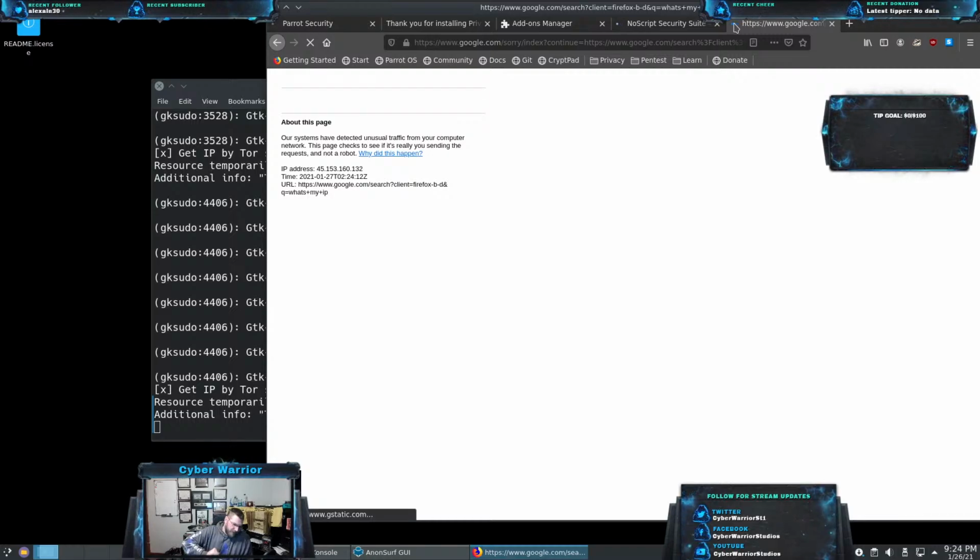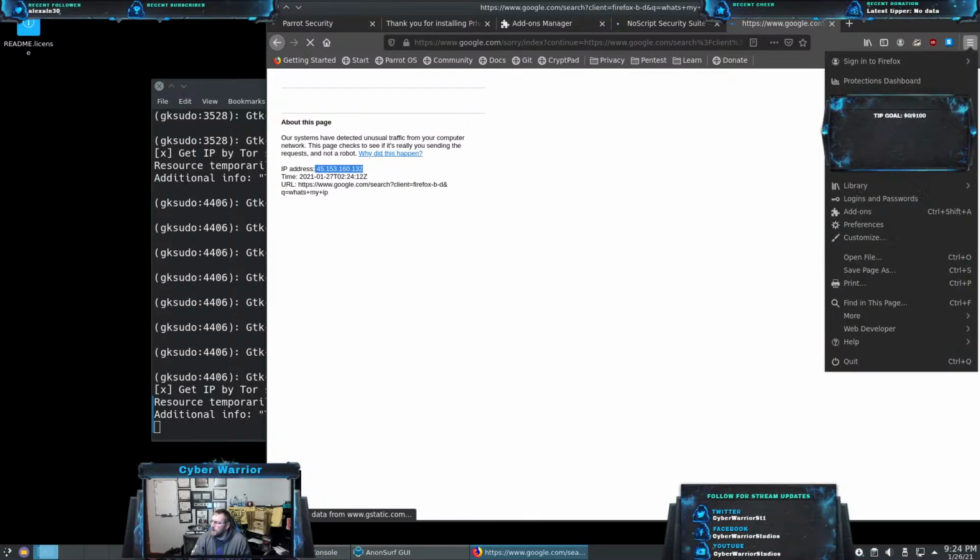So, another downside with Tor is when it uses Google. For some reason, this is using Google to search and not DuckDuckGo, but it is what it is. This search, as you can see here, has my IP address as 45.153.160.132. If you can't see that, let me zoom in a little bit.